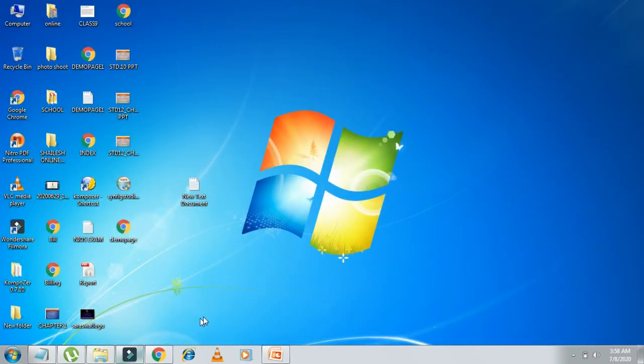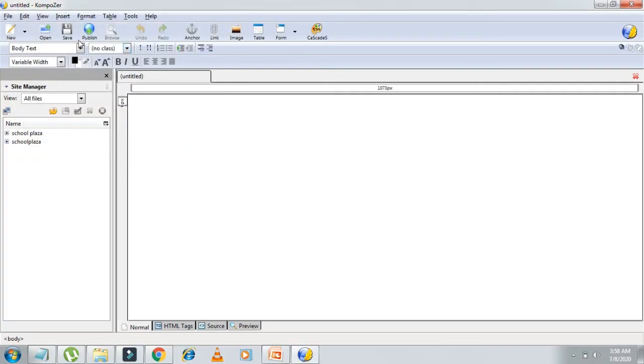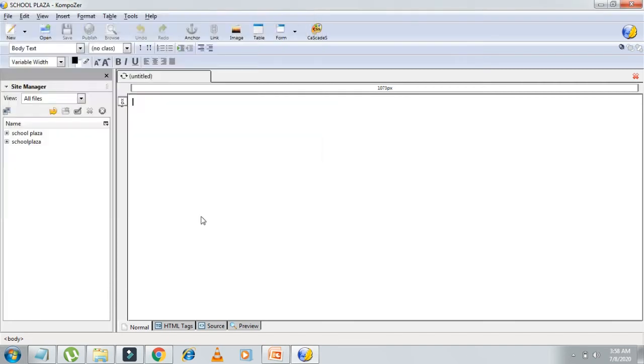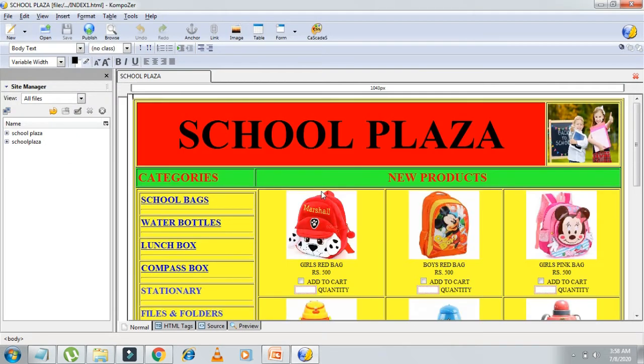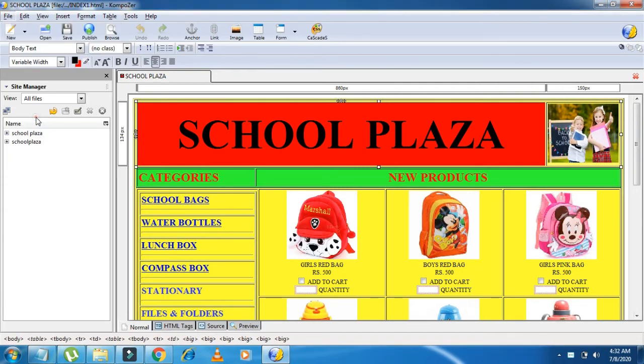First of all, I have to open the same website page in Composer: File, Open File, the index 1 page which I created. So suppose I want to publish this page on a website, and how to do it. Let's start. Go to the File option and click on Publish.